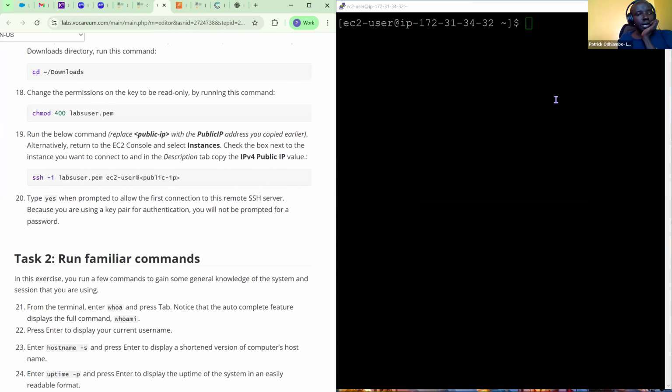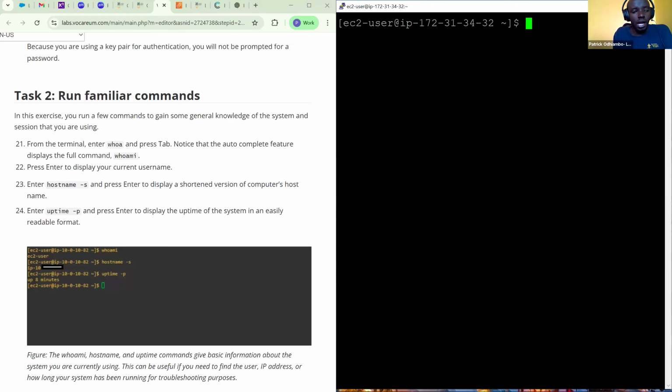So here they say we write who, see what I've done, and then you click tab: whoami. It autocompleted the command for me, then enter. When you enter, there is our username, ec2-user. Then enter hostname space -s and press enter to display a shortened version of the computer's hostname.